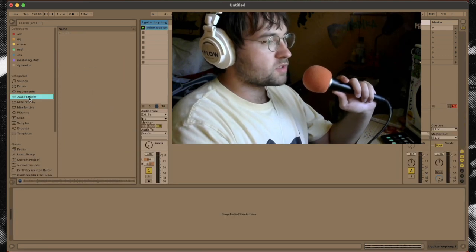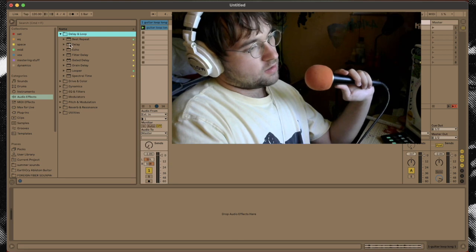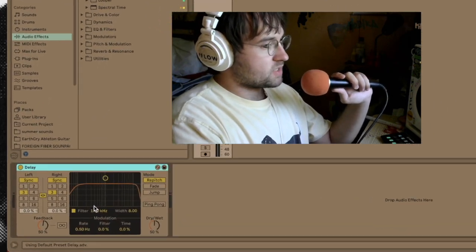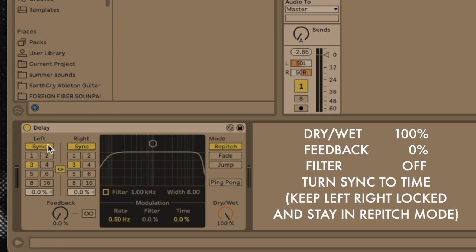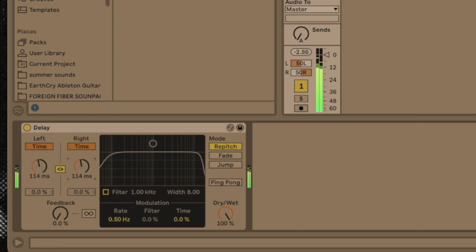And the first thing you want to do is go to Audio Effects, drag a delay onto the audio rack, and set it up as follows. Dry wet 100%, feedback 0%, keep repitch mode on, turn the filter off, and click on sync and make it time. Now the milliseconds knob will act as a kind of repitch, tape, warble kind of thing. And we're going to resample ourselves messing with this knob.